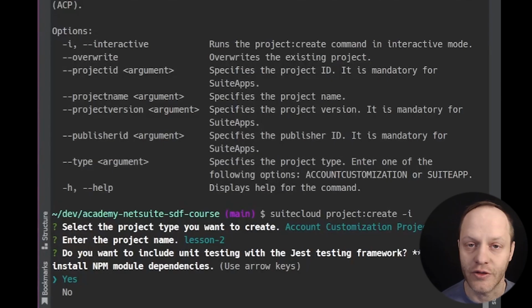I believe unit testing is incredibly important for NetSuite development. In this course, however, we won't be covering unit testing, as that could be a course all of its own. So I won't be installing it on this demonstration, but feel free to if you want to explore unit testing on your own.